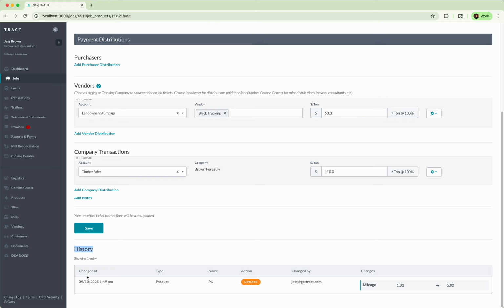And so now you can see that we have a history section. And this is going to tell us when this thing changed. What changed? Was it the product? We have the name, and then we have the actual changes. And here's where we change the mileage from 1 to 5.